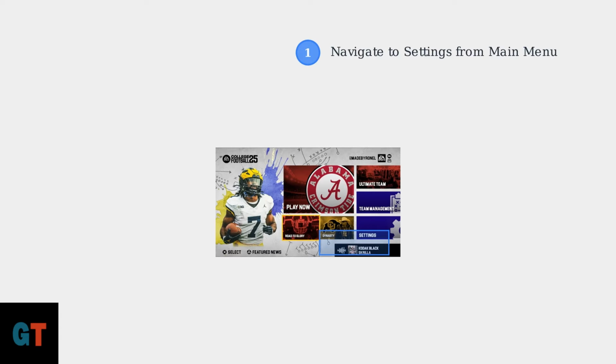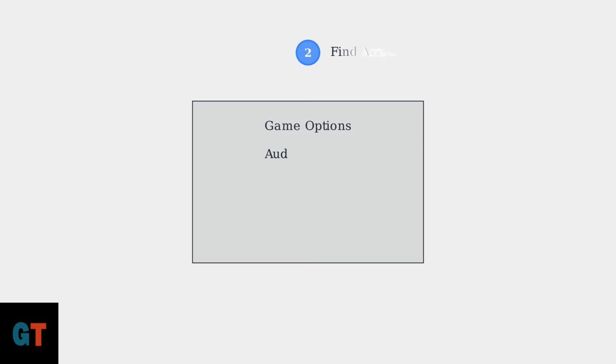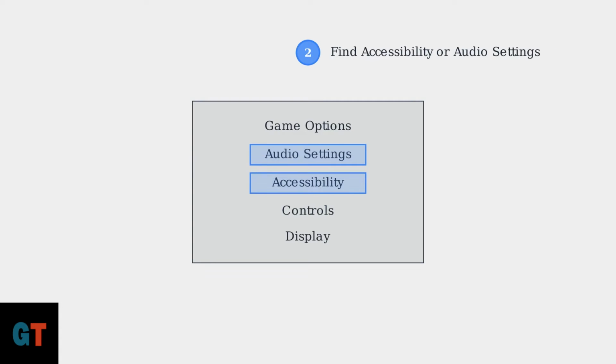Look for the Settings menu item, which is typically located in the main menu options alongside Play Now, Dynasty, and other game modes. Step 2. Once you're in the Settings menu, you'll need to look for either an accessibility section or an audio section. The menu narration controls can be found in either location, depending on how the game organizes its settings.